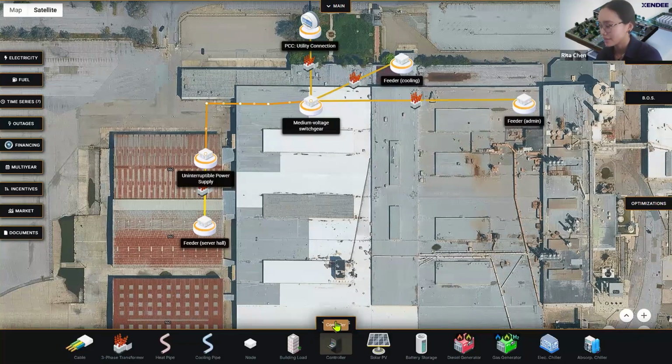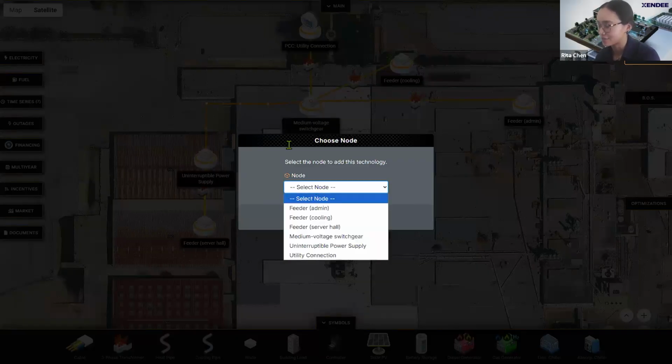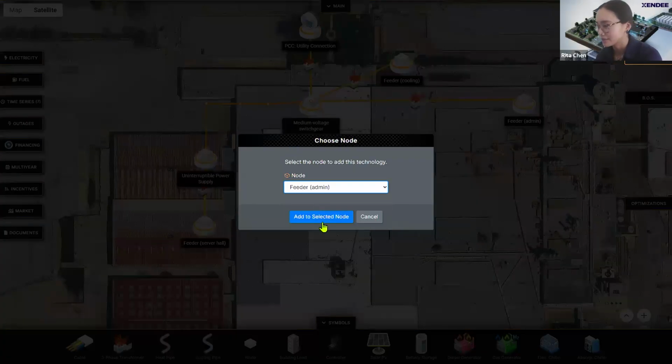So from the bottom here at the symbols bar, we can now add individual building loads. And you'll see that you have to assign it to a specific node because it has to be tied to a point of connection. That's also how Xendee will calculate the losses. So let's first start with our admin load.